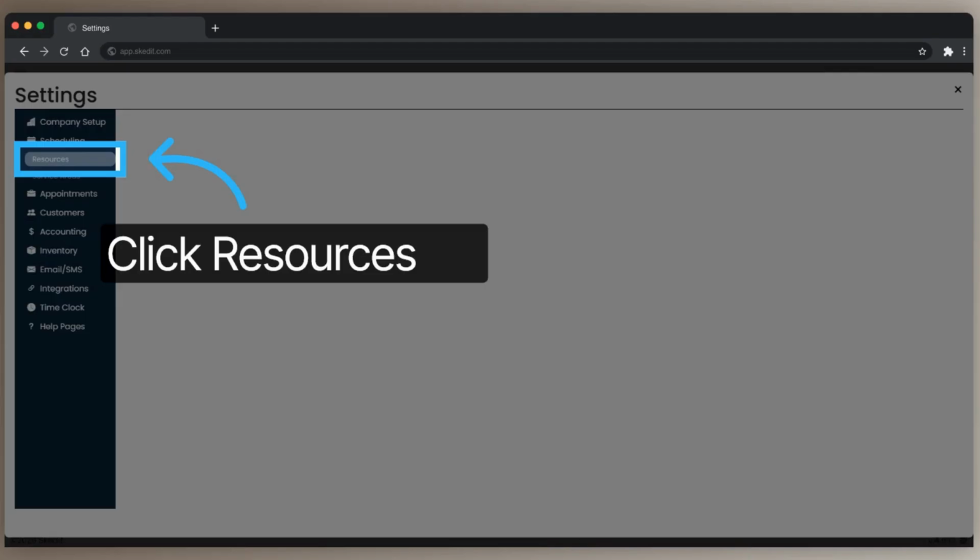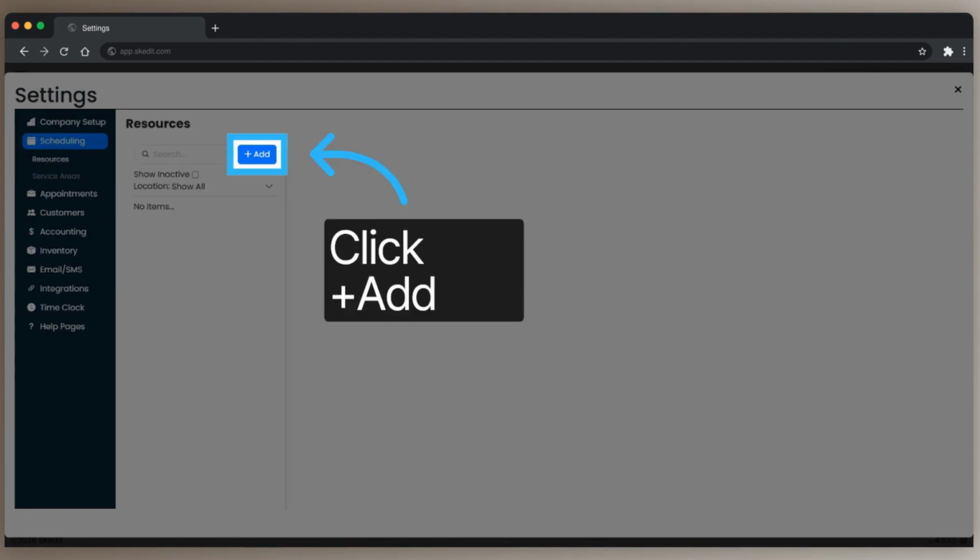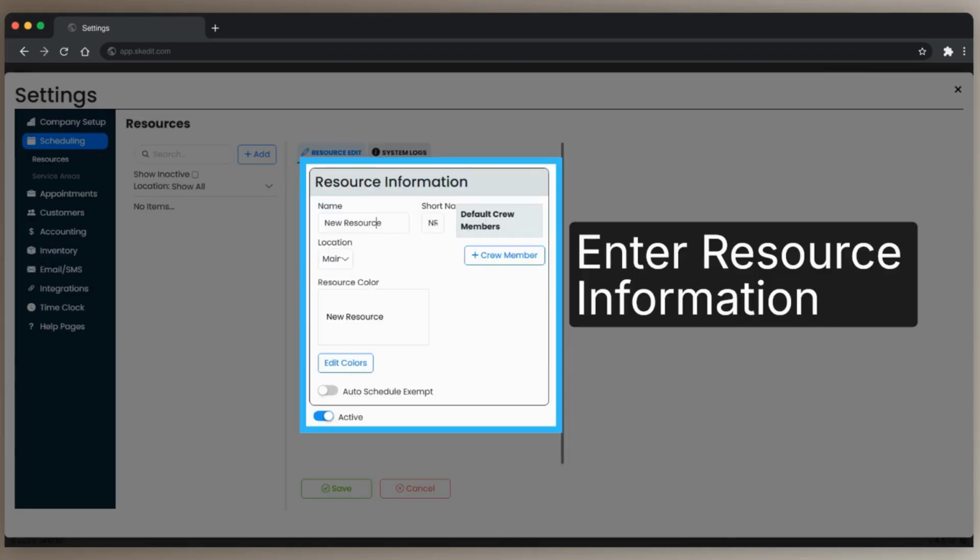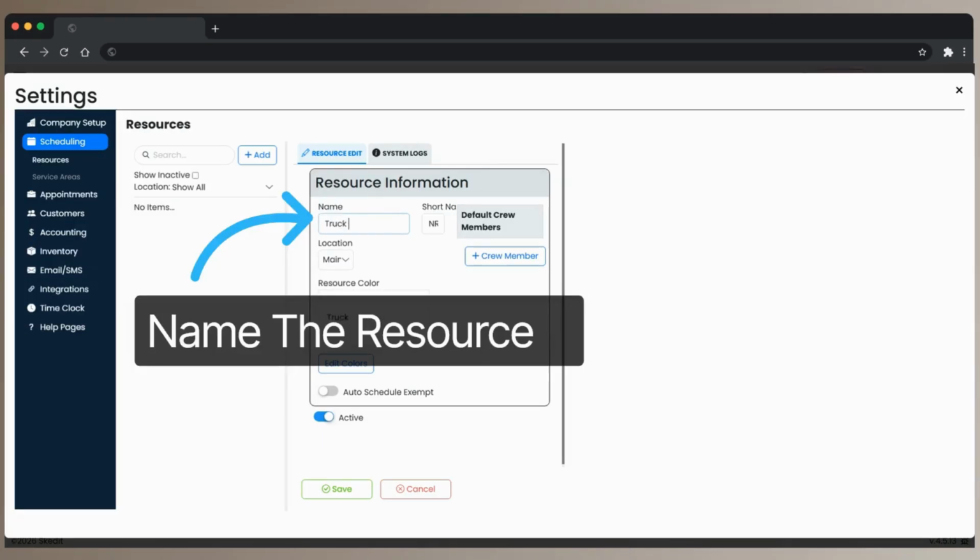A resource typically represents a vehicle used to carry out a specific job. To add your first resource, click Add. This is where you will add or change any information about that resource or vehicle. Begin by naming the resource. We normally name these Truck 1, Truck 2, and so on, but if you have a different resource type, you can enter that name here.